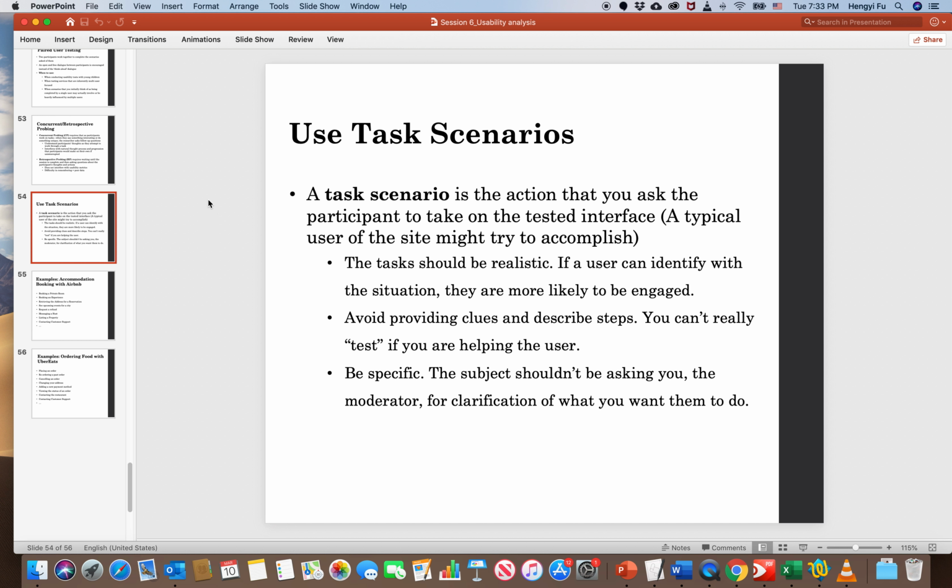Finally, your task scenario should be specific. The subject should not ask you, the moderator, for clarification of what you want them to do. Make sure you have the correct outcome for a certain task.